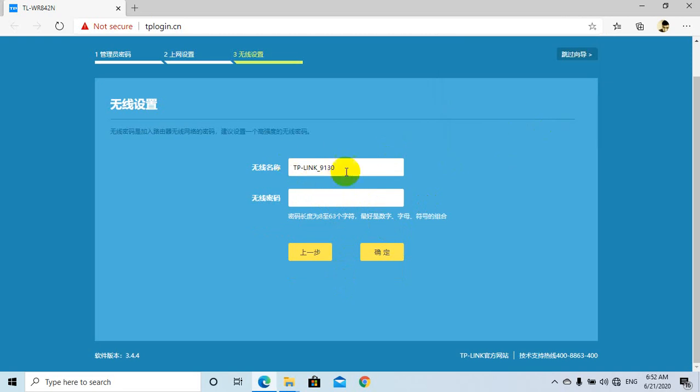And the third step is the setup of the new Wi-Fi name and the new password. So I will keep, let's say, Major V, and the password is Apple@123. So this is the back button, this is the next button. So I will click next.